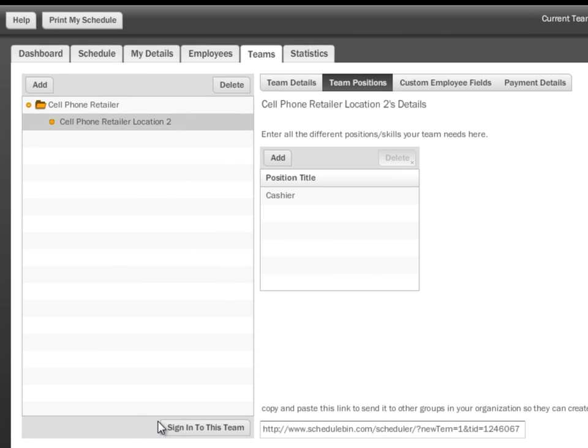You'll notice on the bottom of your team hierarchy a button labeled Sign into this team. You can use this to sign into any child team in your hierarchy. You'll want to use this to sign into teams that you have not explicitly created yourself. These are going to be teams that other people have created, but because they're child teams in your hierarchy, if you need to, you can sign into them and manage the schedules or employees.